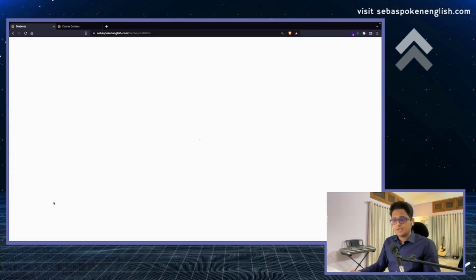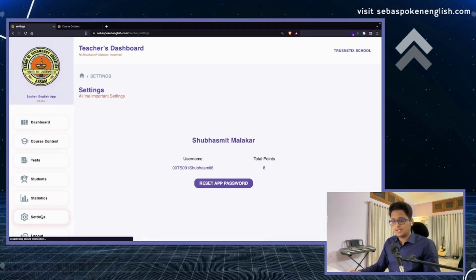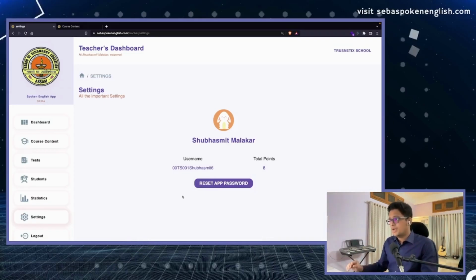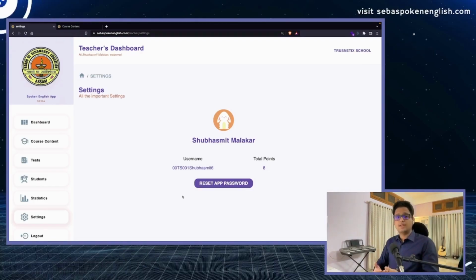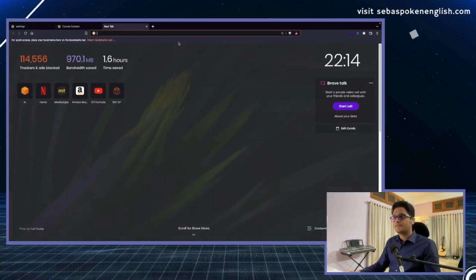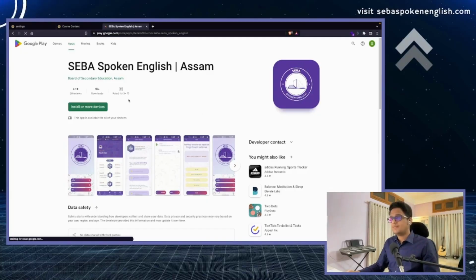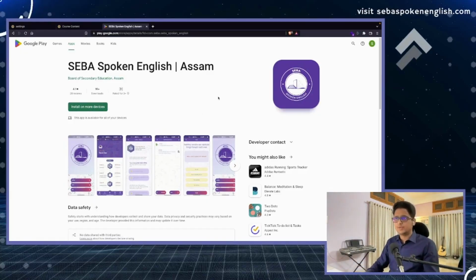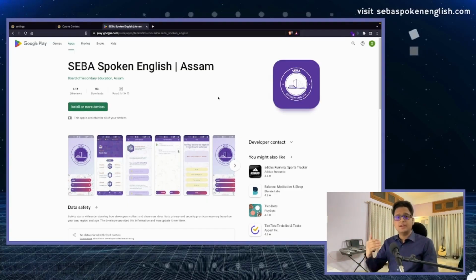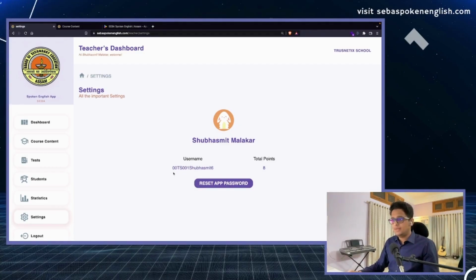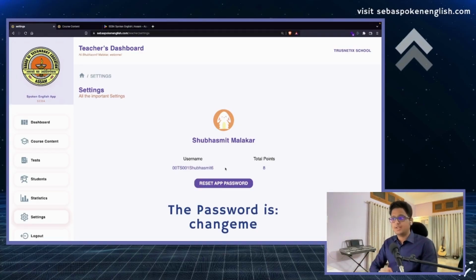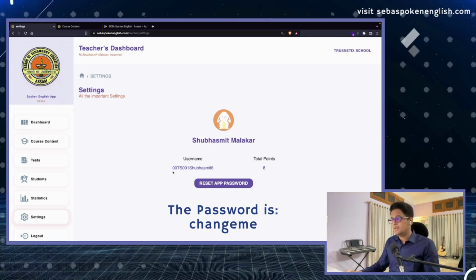Now here are some statistics about your students, and finally a very important matter here. If you want to open the Spoken English app, the first step is to go to SEBASpokenenglish.com again, and you have the download app button. So you can download it from there, from the Play Store, and then you will be required to enter a username and a password. For that, what you need to do is go to settings, and you will be able to see your username, and the password is change me. Alright, it's as simple as that. If you want to test the app yourself, just go to the settings page and you will find your username.